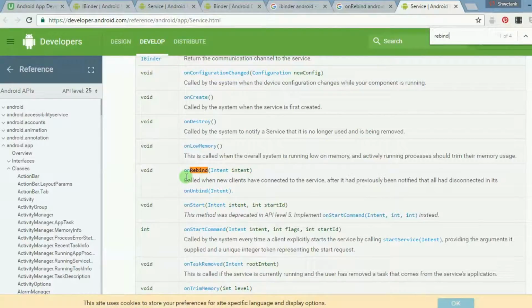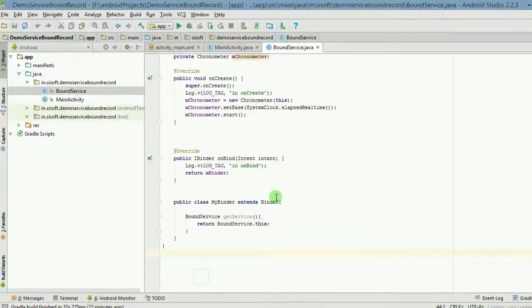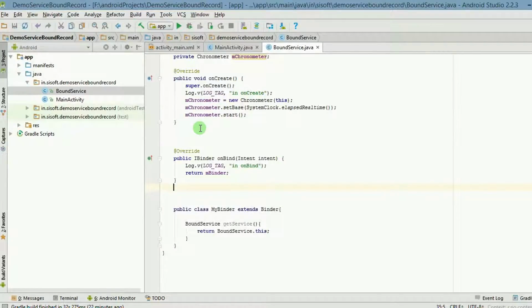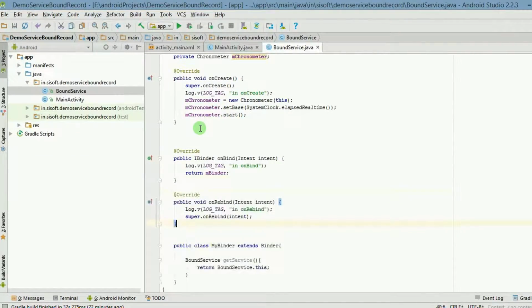We will also use the onRebind method. We will be overriding it, and it is called when new clients have connected to the service after it had previously been notified that all had disconnected in its onUnbind intent. So let us go and override this method. For the sake of better understanding, we will put this method below the onBind method.